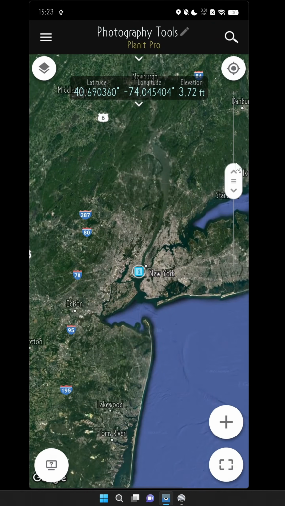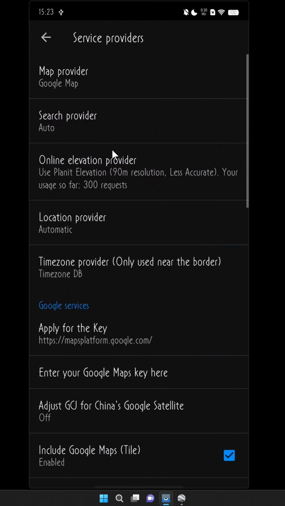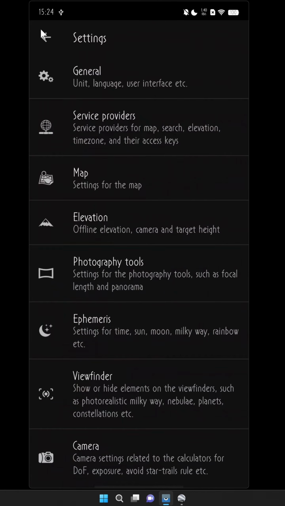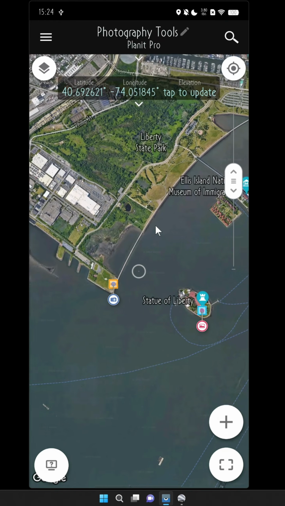Let's set the camera pin here and set the scene pin here. We'll go to the settings and choose Google as the elevation provider. Now you see here it shows tap to update. Why doesn't it automatically update the elevation?